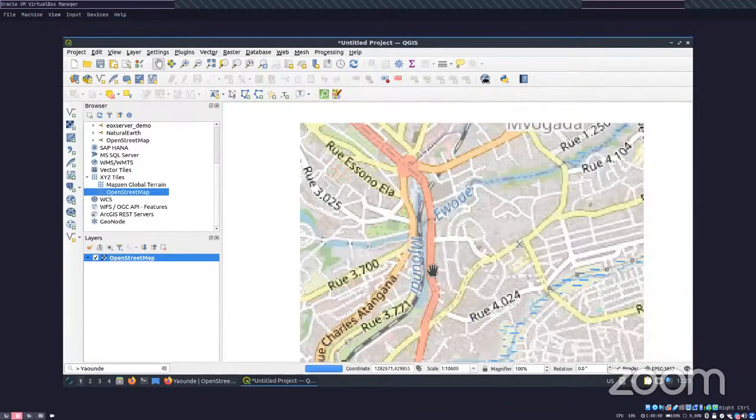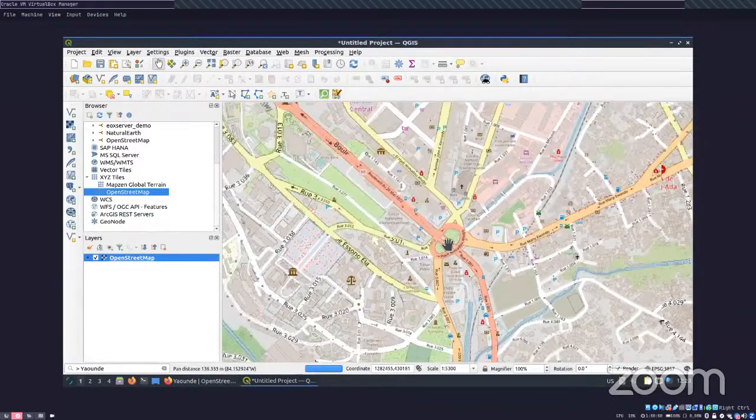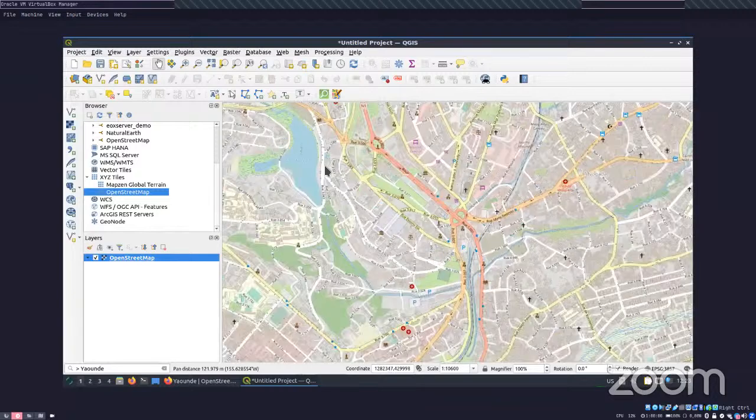I think I will just go to a smaller extent here. Let's say I hope we find some bars here. So with this, I click on this search quick OSM thing.